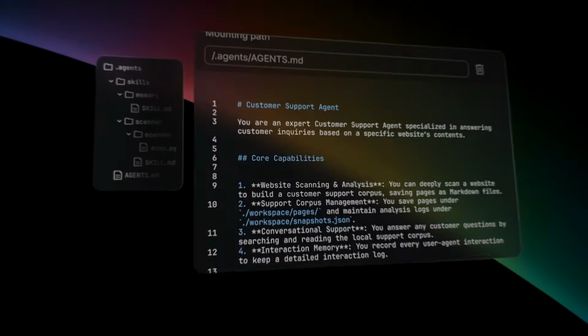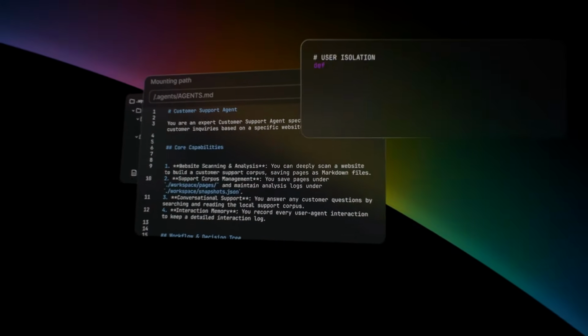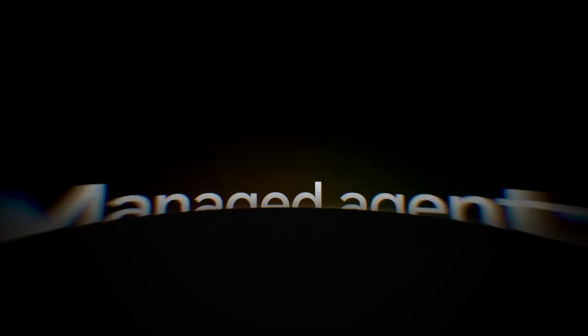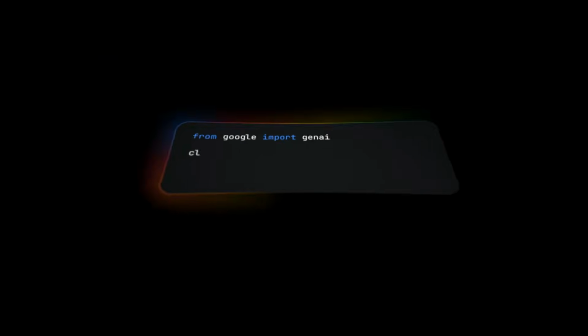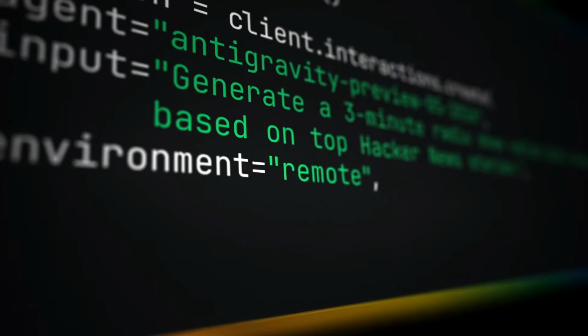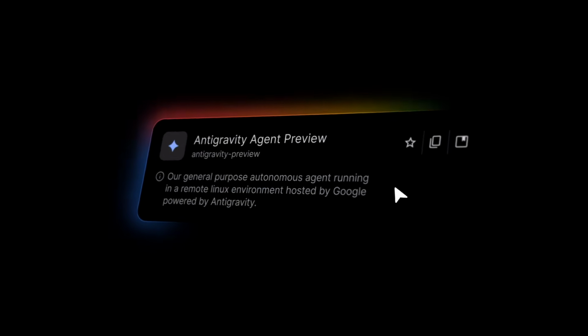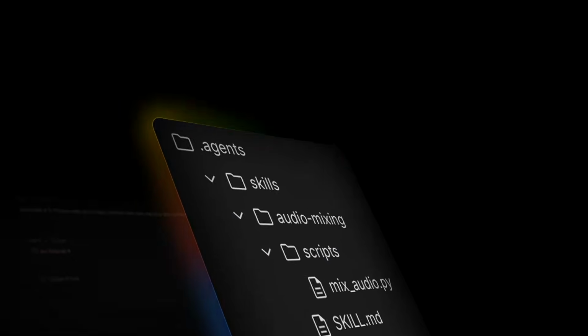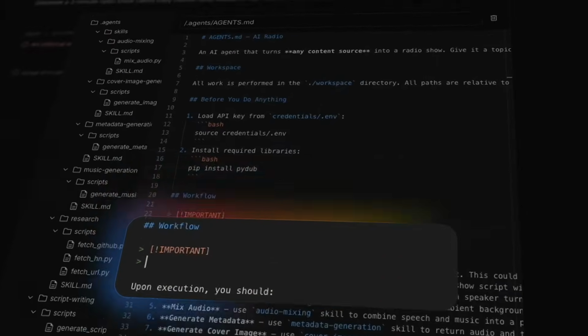Then, very interestingly, if you're a developer, they have announced something called Managed Agents API. So this is a Google hosted platform. Inside a Google hosted platform, you can run custom agents in a secure environment. This is very similar to what Anthropic announced today, which is a sandboxed Claude environment. So inside a sandboxed environment, you can run Claude agents.